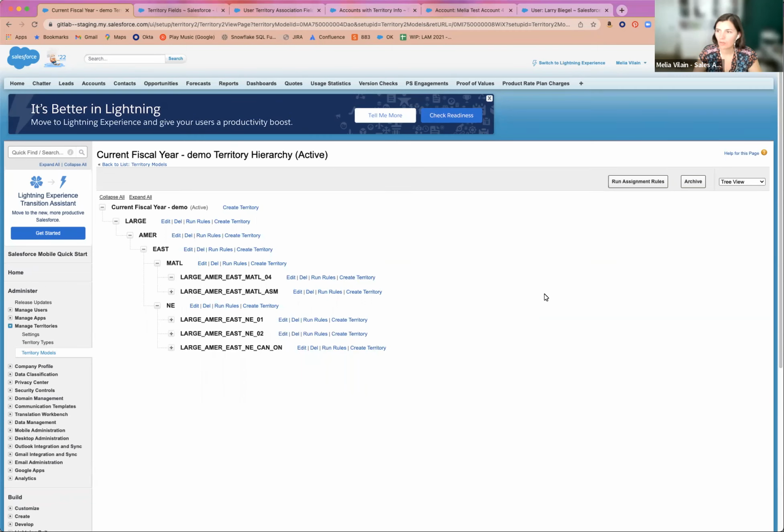Hello, I'm going to give a brief demo of Salesforce Enterprise Territory Management and how we could use it to manage our territories for next year. So I'm in staging and I've set up just enough territories to give you the idea of how it can all work.